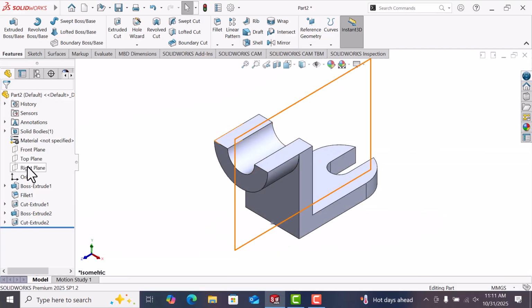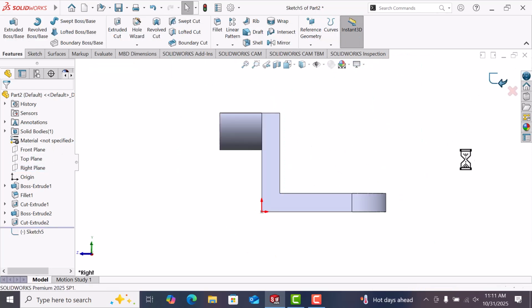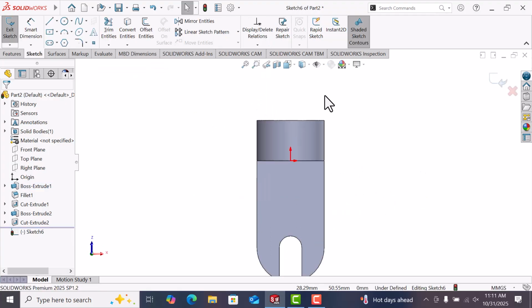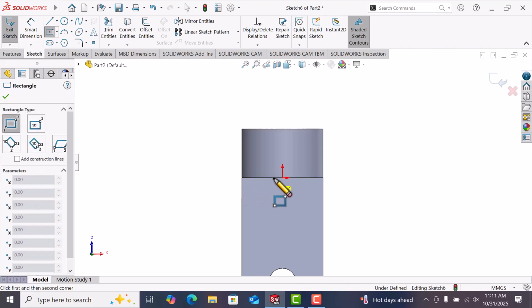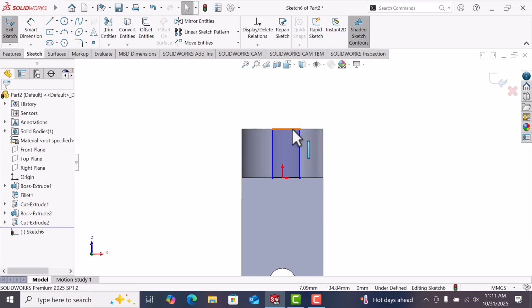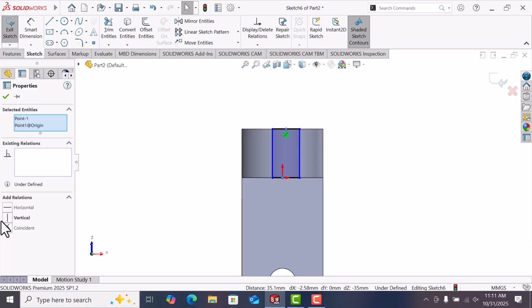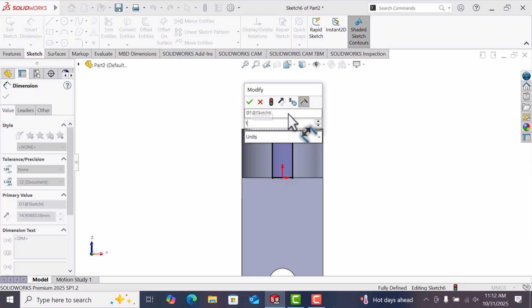Now go to select the Right Plane and sketch. Sorry, now I am going to select this plane and sketch. Now draw the rectangle here. Select this edge. Select this line's midpoint, control this point, vertical. Now give the value for this line and this line, 10.